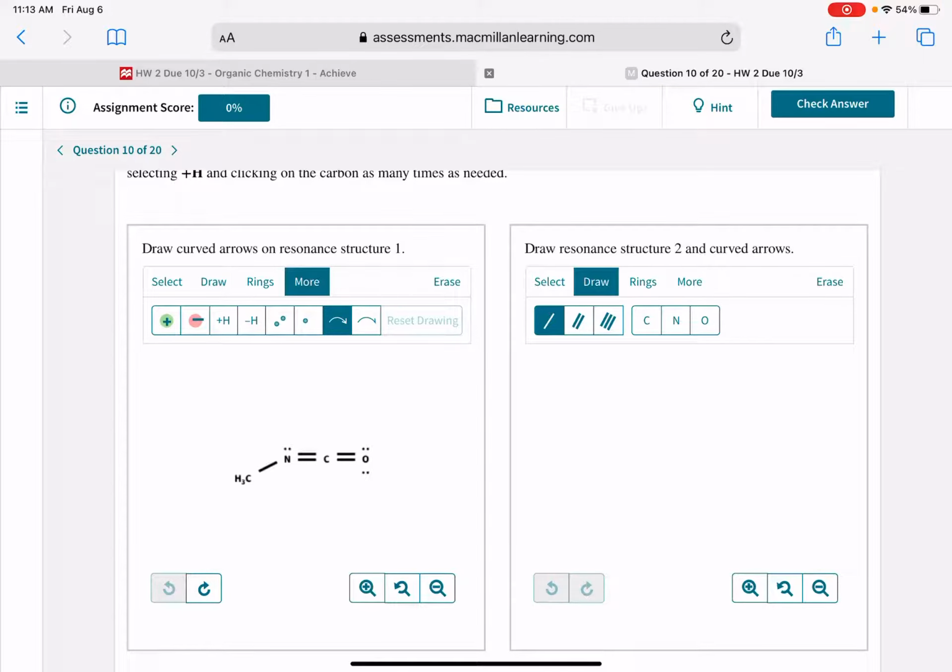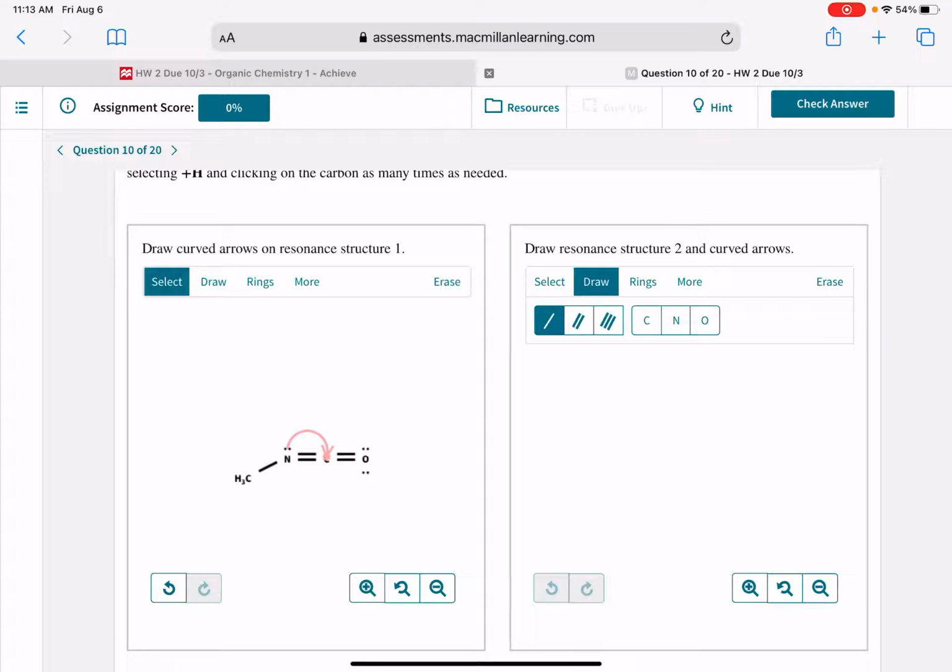So to do that, I'm going to just click on the nitrogen atom, and that's going to position the curved arrow on the lone pair. Now notice that the curved arrow is pink and there's like a dot at the end of it. That just means that the curved arrow is not done. It's not been completely positioned in Achieve.